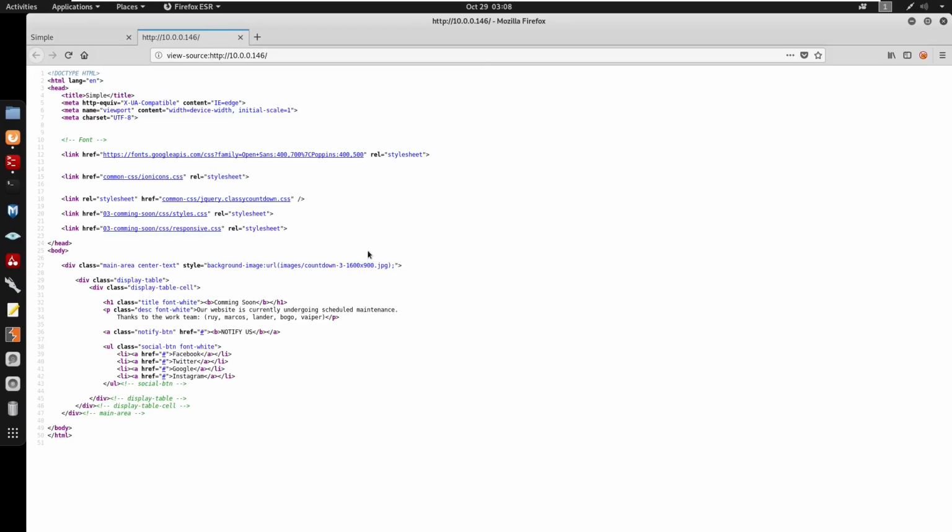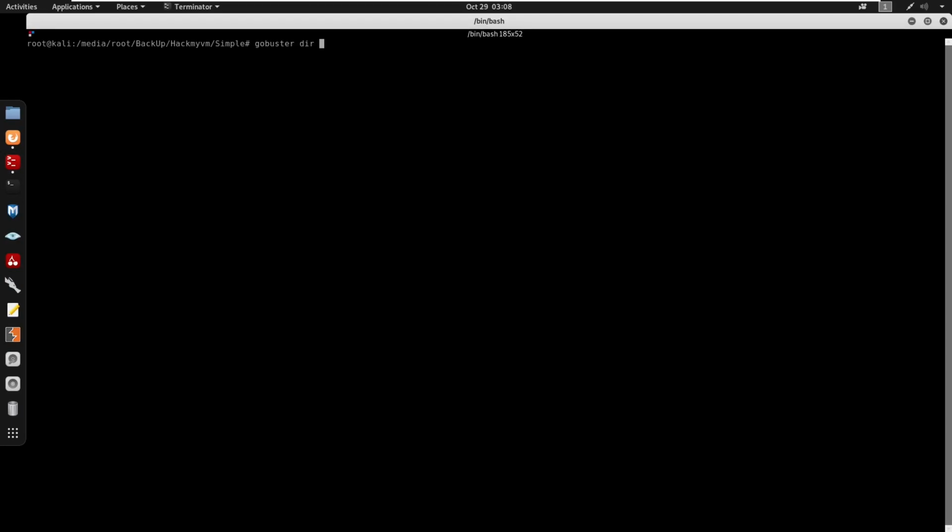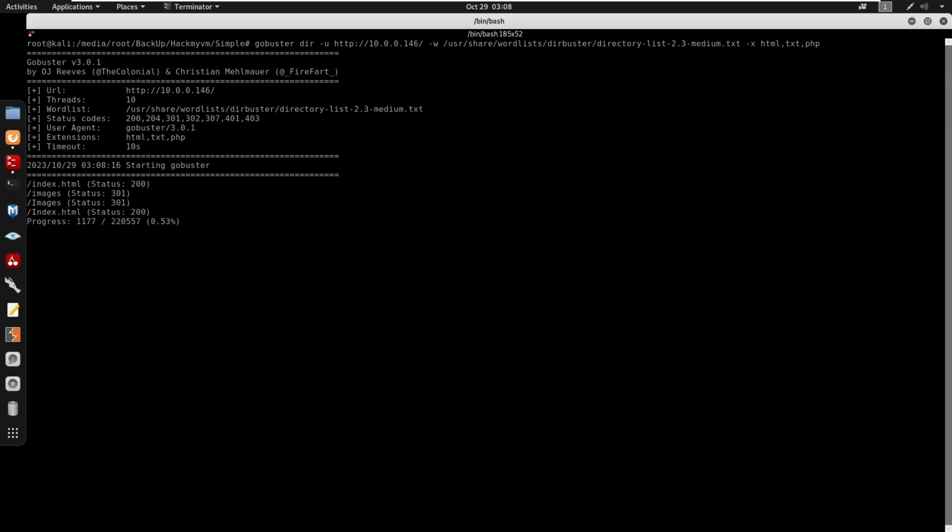So I'll do Ctrl+U to view the source code, and it doesn't seem like there's anything there, right? So I'm going to start running Gobuster against the IP address, using the directory list medium.txt, with extensions for html, txt, and also php.